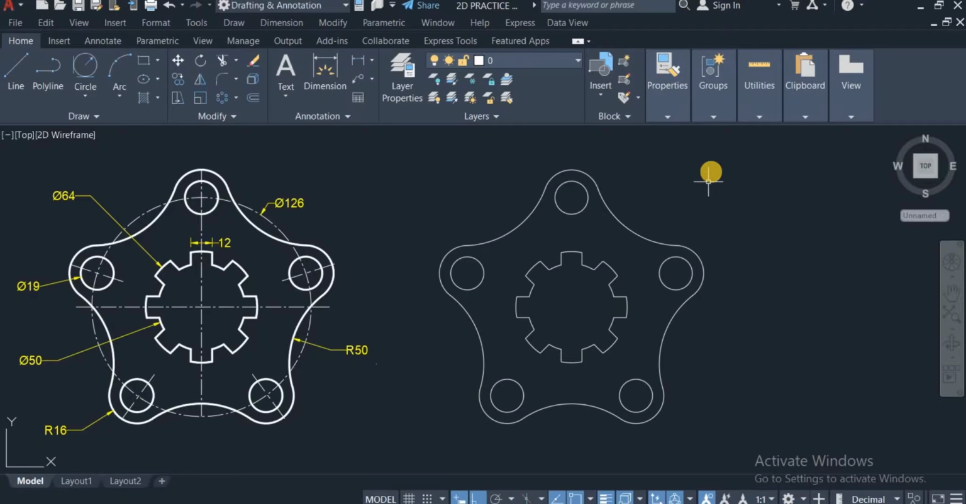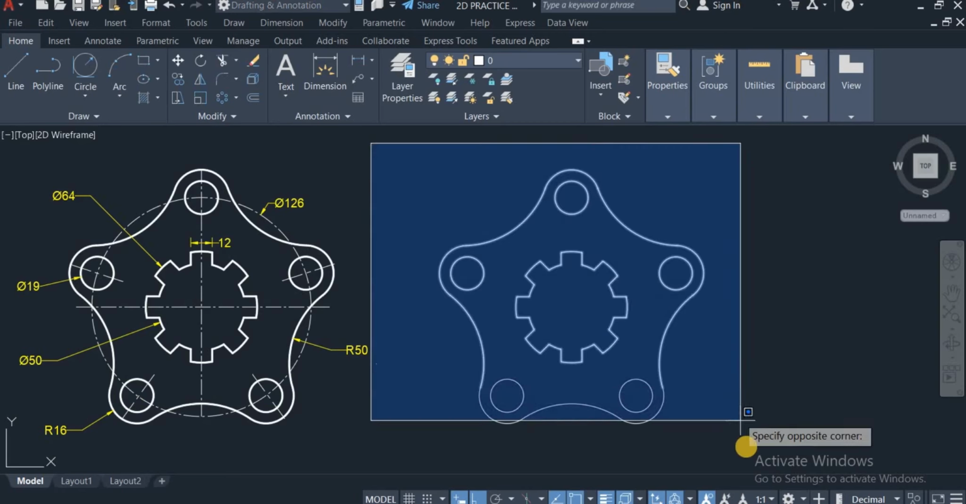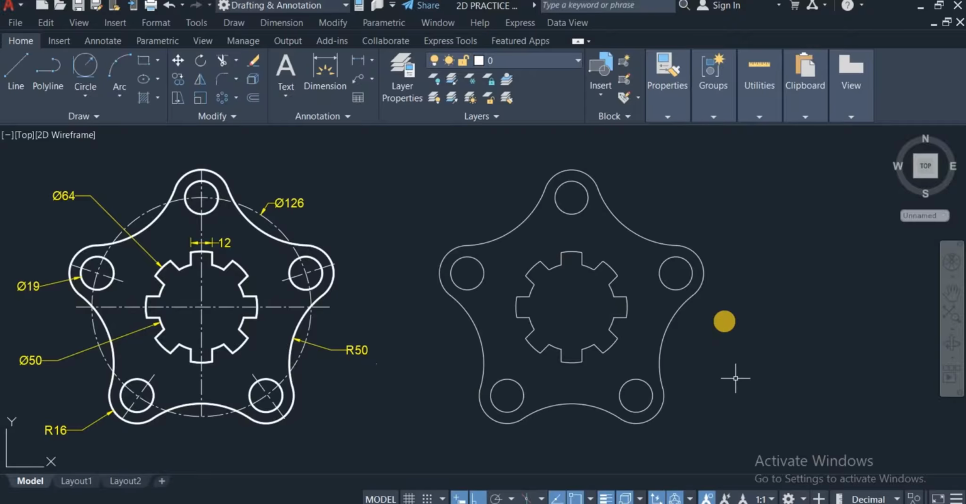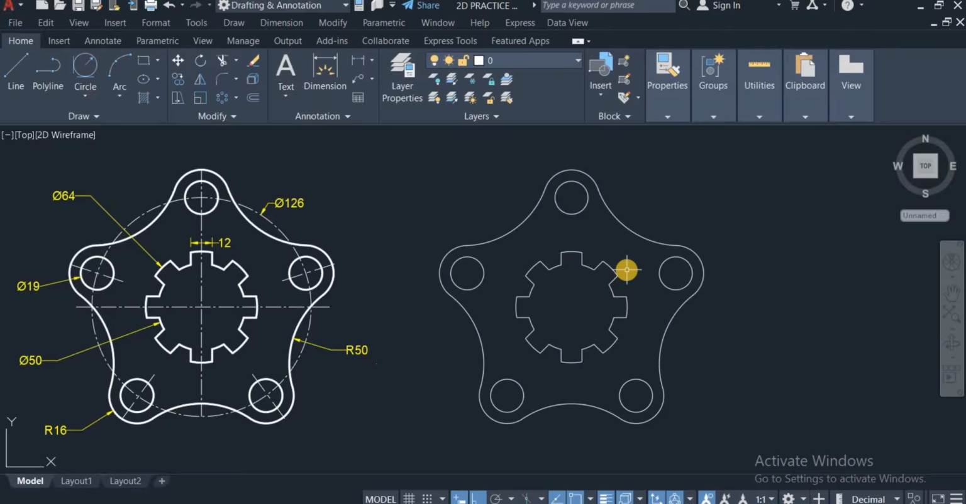Alright. Now with the join command, I'm going to join all this because you can see they are all broken. You can see they're in pieces. So the join command, I'm going to join the whole of them up. So we'll either come over to the modify panel, click on this arrow and choose join, or simply type J and click on join. Now highlight the whole of this and enter. So you can now see that here I have just one polyline, and also here I have just one polyline. So they are all joined now.